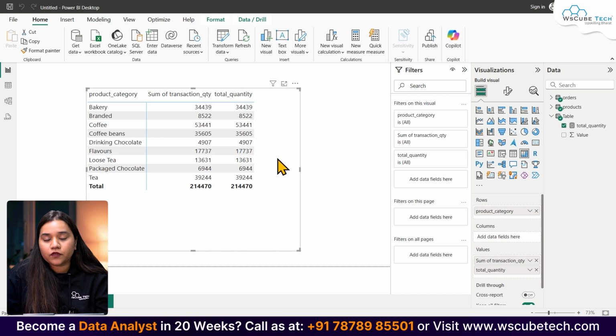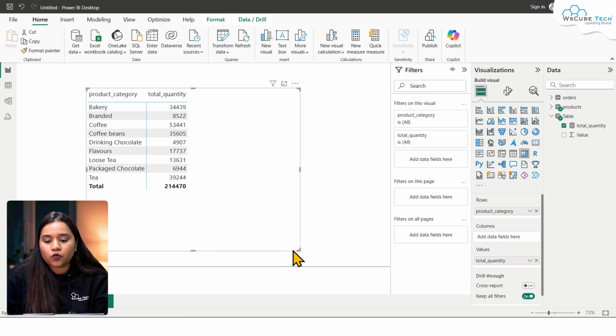So this is how we have created our first measure, which was based on the sum of the value. Let's get rid of the sum of the quantity for now, and this is the total quantity that we have in here.